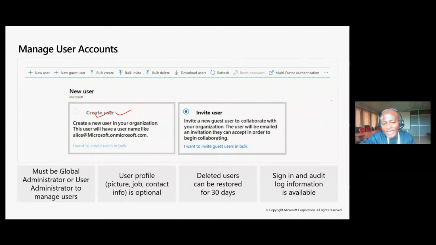But if I go for invite user, I can choose invite user if I want to create what? A user account. Maybe for somebody that has come, what's called B2B, business to business, right? Maybe we have created a business to business opportunity with a client, and that client needs to access some facilities on the cloud. Maybe for instance, we are partners in business, and there are some services that they need to access.